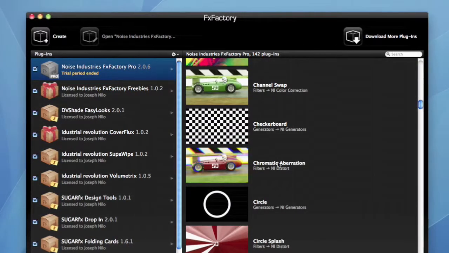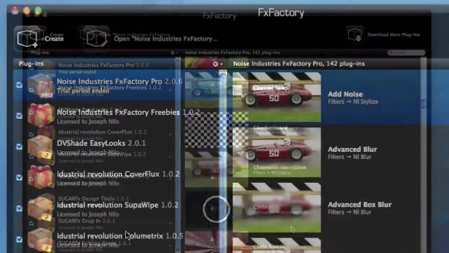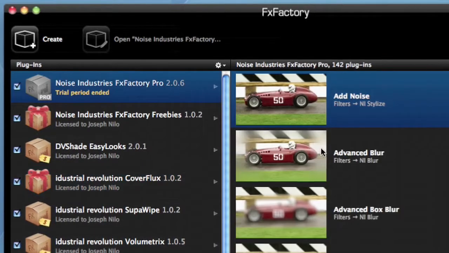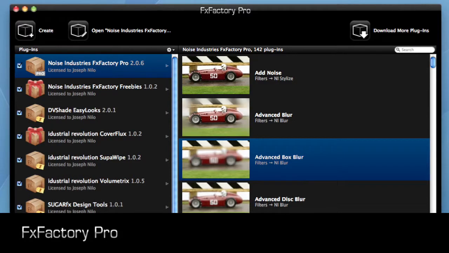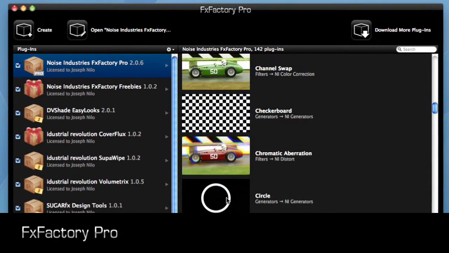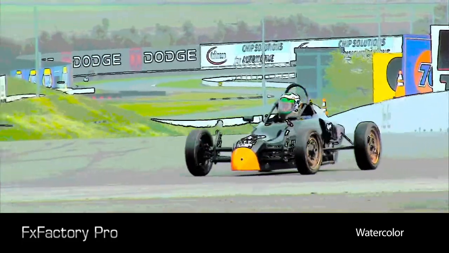FxFactory is more than just a set of filters. It is a free, expandable plugin engine. Groups of plugins are delivered in special, self-contained packages called Effects Packs. Our most powerful plugin package, FxFactory Pro, is just one of the many commercial and free effects packages that you can use thanks to the underlying plugin technology they all share.